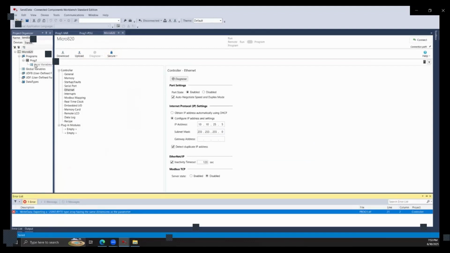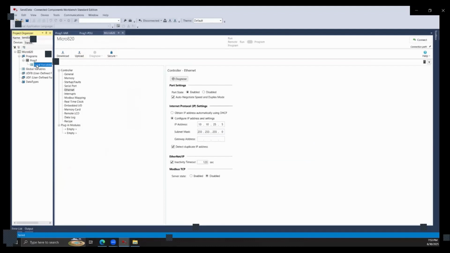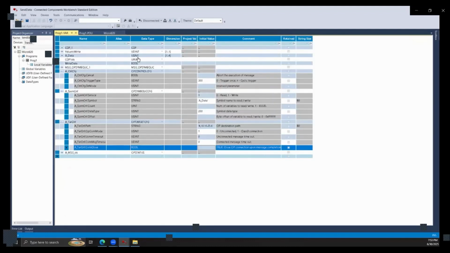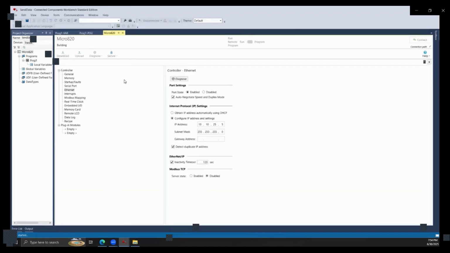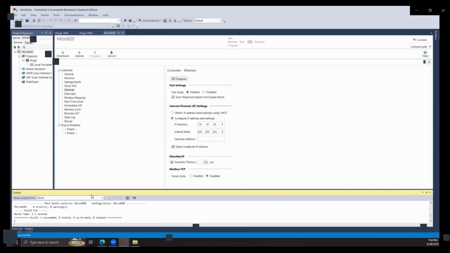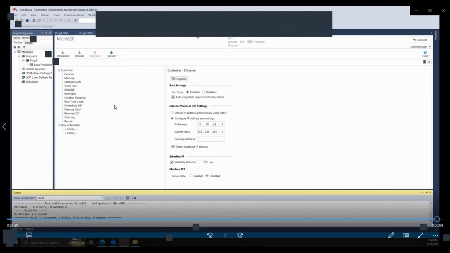Here there's an error in the code. You have to go to the local variables and data should be selected as A underscore data. So that was the error. So you have to select it as A underscore data. Then the compilation error will go off. Now our project is successfully built. You can save and then upload this code to the PLC-A.